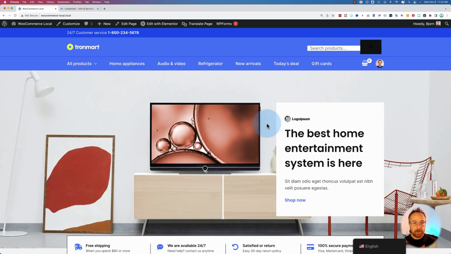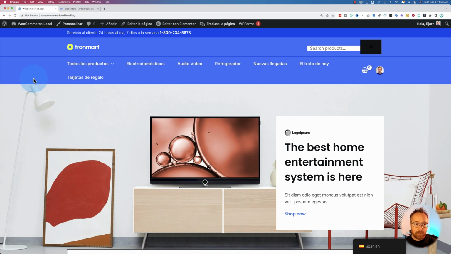This WooCommerce site right here is currently in English. We've got a language switcher in the bottom corner. We can switch it to Spanish. So we have our menu system here on two lines. We can easily adjust that. But the point is, it's in Spanish.